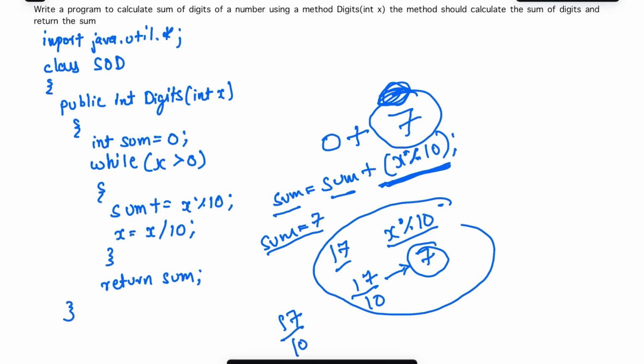17 divided by 10 is 1.7. But क्या 1.7 सेव हो सकता है in x? No, because x is an integer. That is why 0.7 will go away. What will be left? Only 1 will be saved. मैंने क्या किया इस केस में?